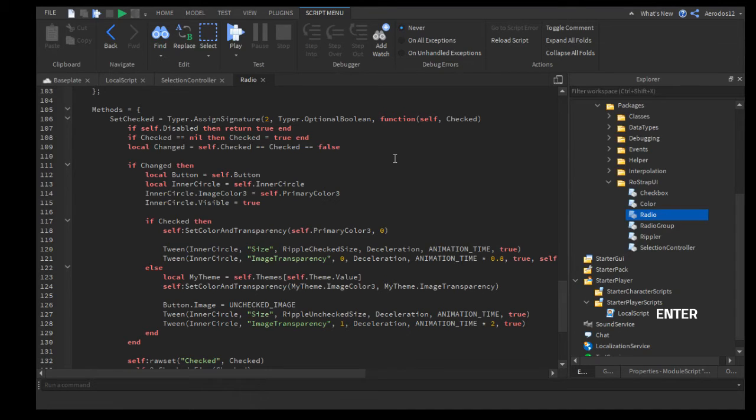If it's changed, then the button sets up the variables, then it sets the inner circle's image color to the primary color, meaning it's checked or not checked. I guess it's kind of hard to differentiate the two because of the change thing that I've never seen before, and it will make it visible. Now if it is checked, then here's the deal. It will set the color and transparency to the primary color, of course, and then it will tween the sides of the inner circle and the image transparency. Makes it better, honestly. And then the rest is history, I guess.